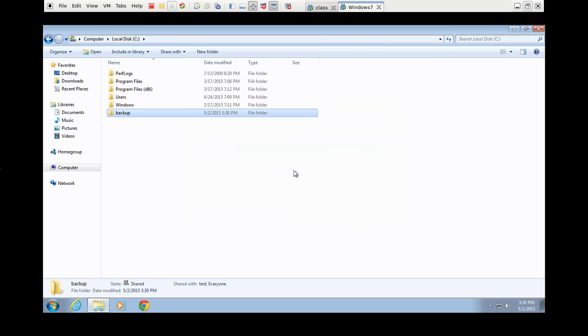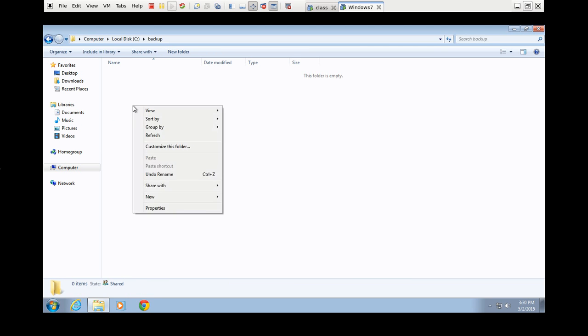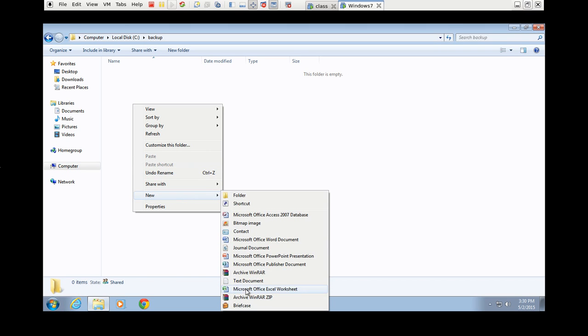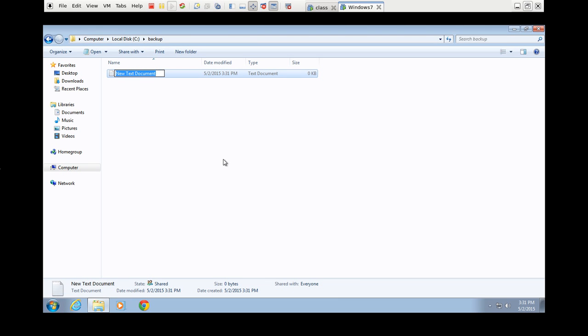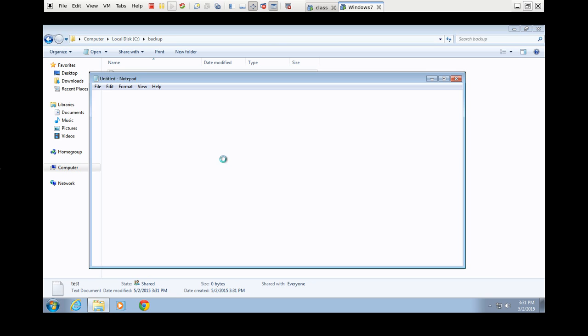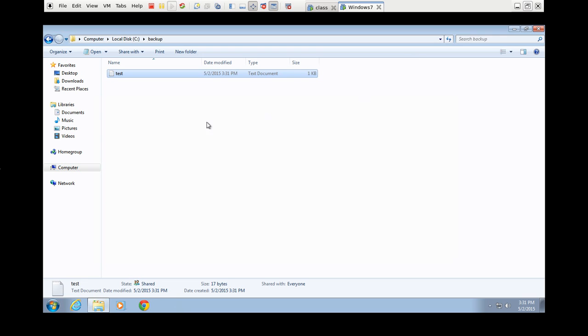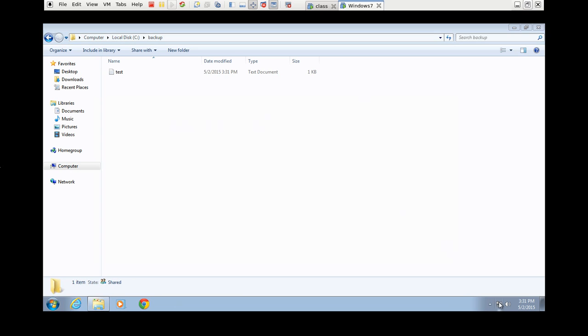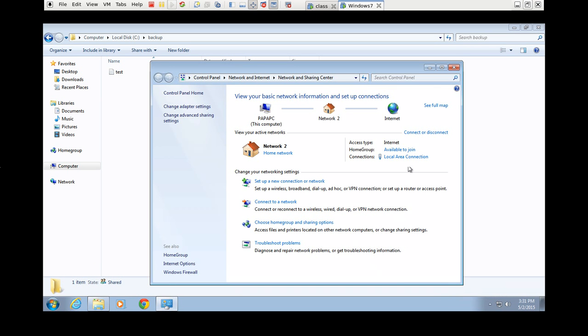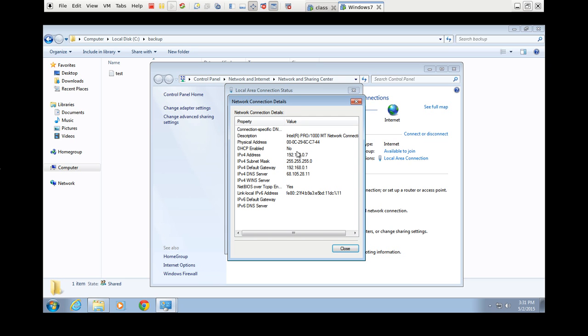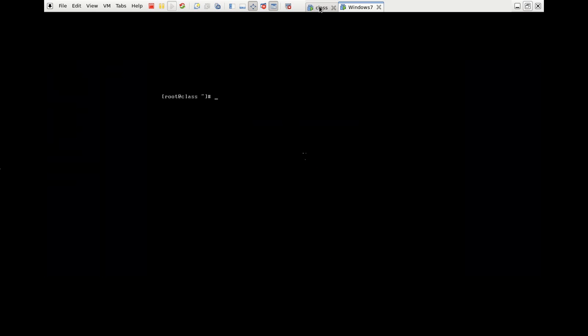Okay, done. So I just shared a directory, backup. Let me create a file here under that directory. So tests. This is a test file. I'll just save it. So let's verify the IP address of that machine. It's 7. Okay. So now I'm connected to my Linux machine.